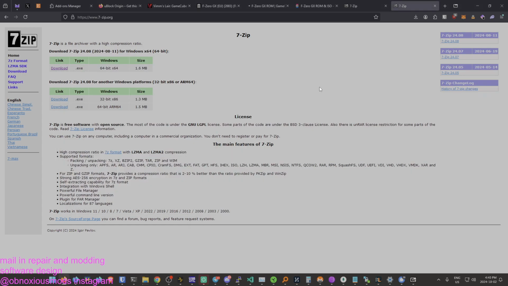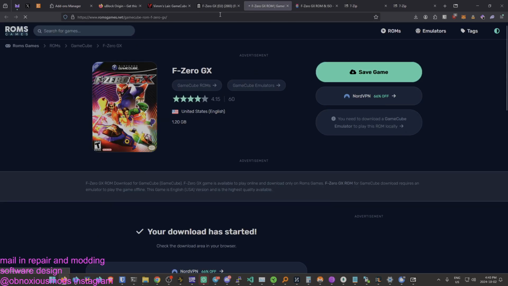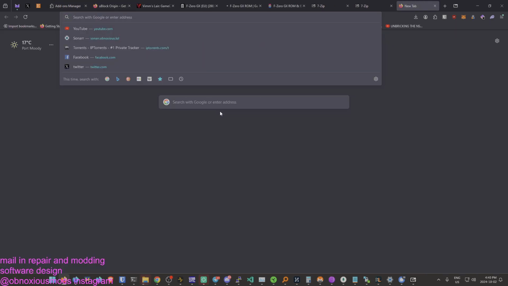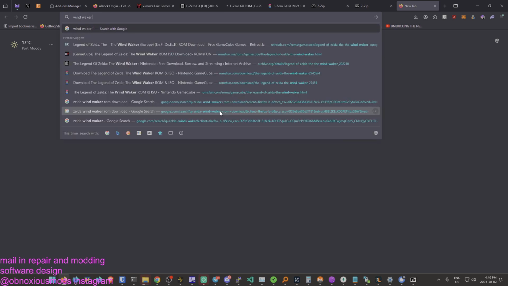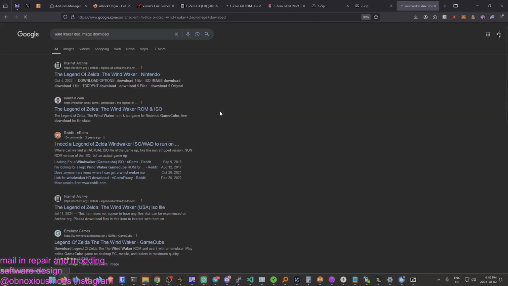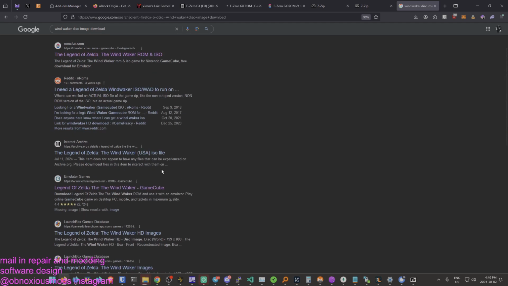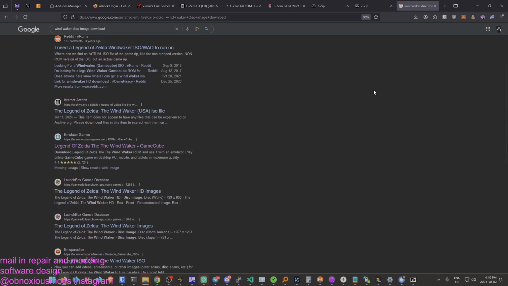So, back to trying to avoid malware in general. Using uBlock Origin will be your most important thing, and you want to learn good habits with Google. Say you put in Wind Waker disk image download, and you'll get a bunch of stuff, and some of it won't be real. Say you disable uBlock. It might not show me because it depends on what you're doing.